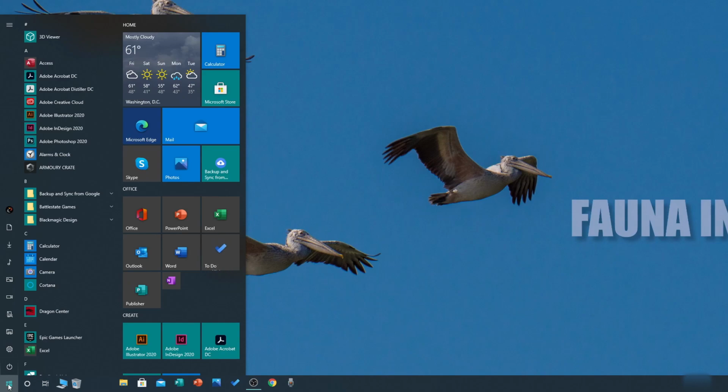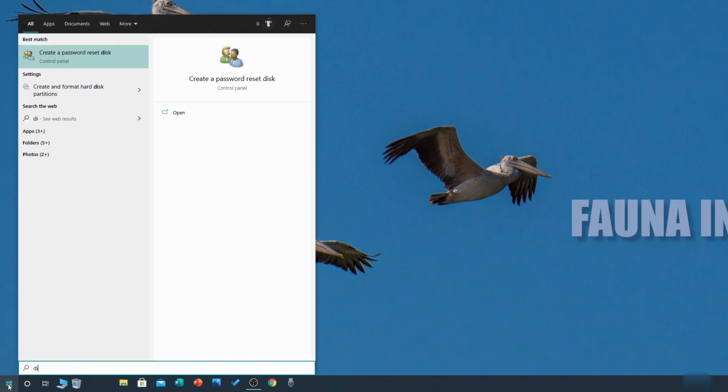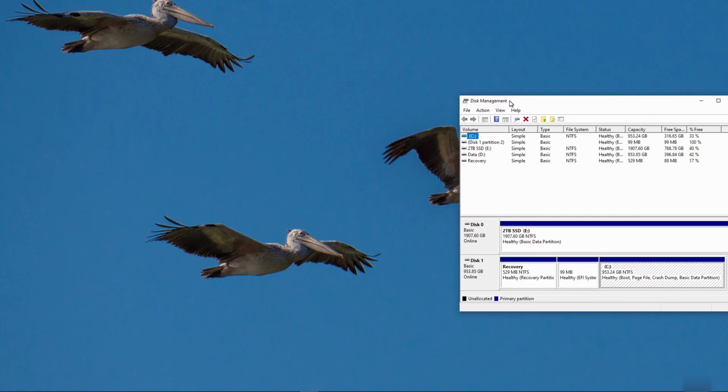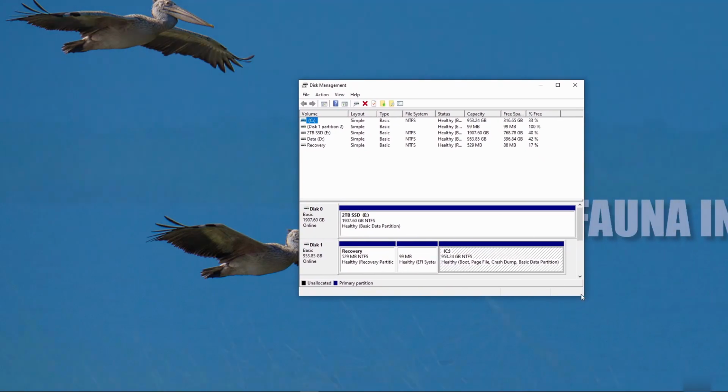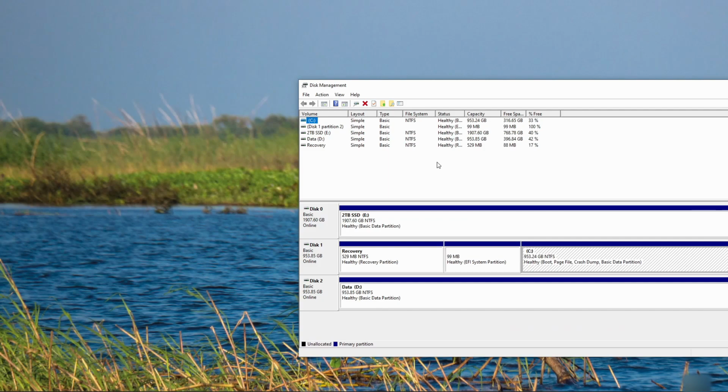So if you're not an admin on your computer, you won't be able to access or even search for this setting. But if you start typing disk management, I don't know why it comes up like this, create and format hard disk partitions, but if you click it and open it, you'll see this box is called disk management. So you could also search for creating and formatting hard disk partitions.